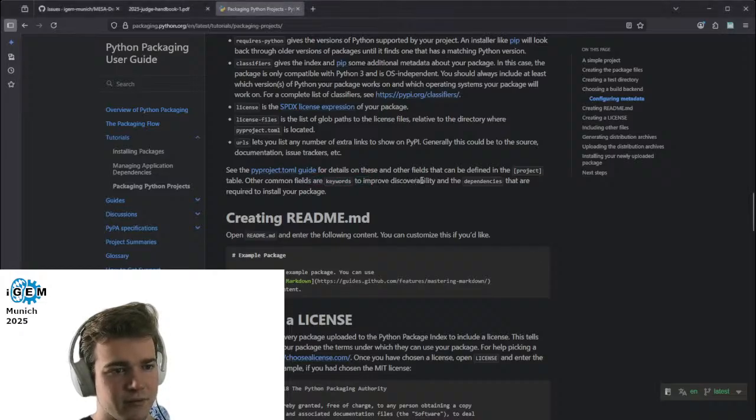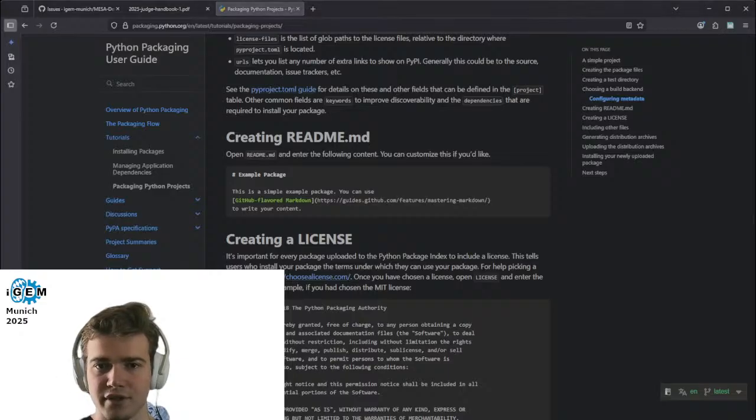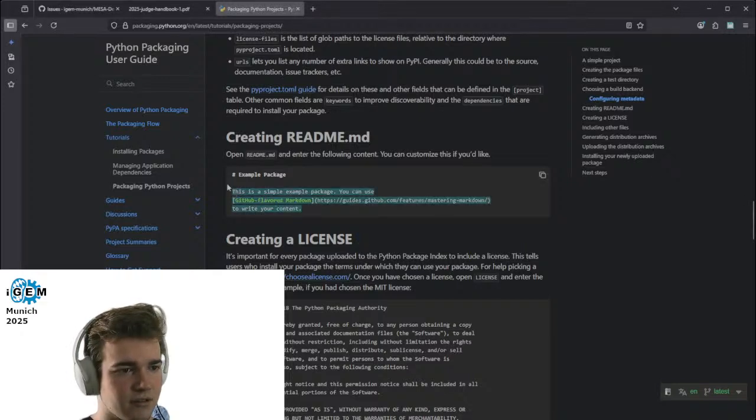Other common fields are keywords to improve discoverability and the dependencies that are required to install your package. Creating README.md. Create a README file, and this just gets this content, sure.